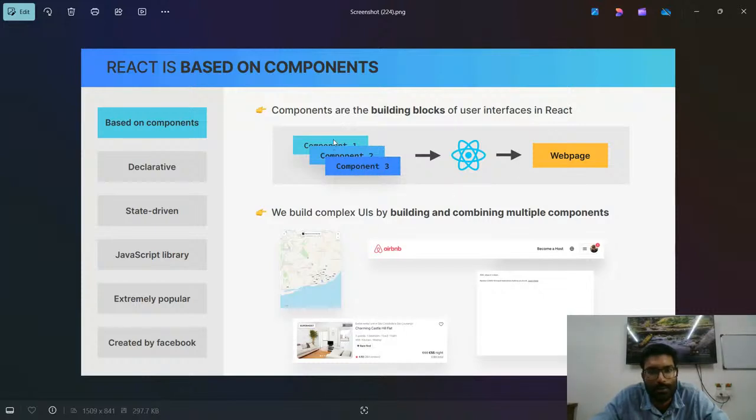Suppose I split my website into three components: one for the navigation bar, one for the footer, and a third one for the product card. So we build complex UI by building and combining multiple components. Instead of writing the whole code in a single page, I'll split my website into different components. Then I will call those components in my web pages wherever I need them. So that is the meaning of components.